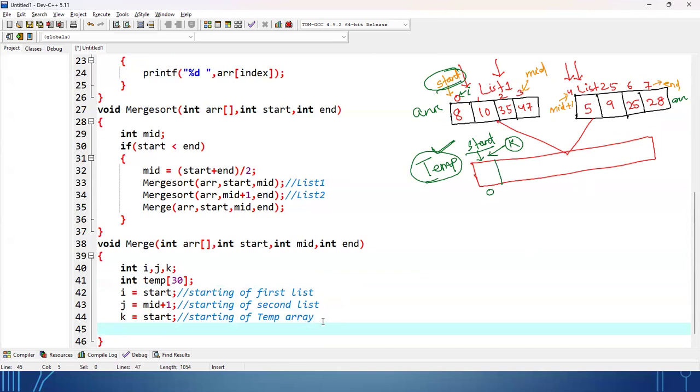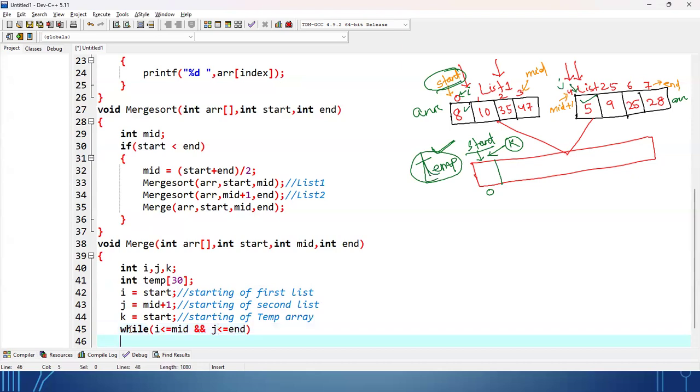We will compare. What we will compare? Now we will compare the first value which is pointed by i with the value which is pointed by j. Whichever is lesser will go to the temporary array at k. Okay, so that you have done. So similarly you have to write down here, while i less than equal to mid and j less than equal to end.